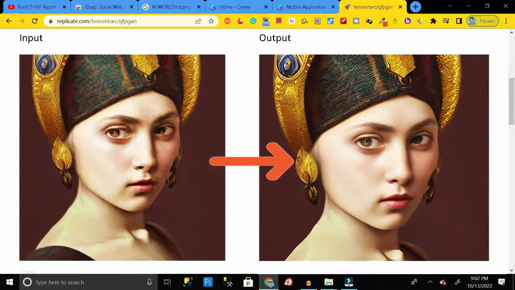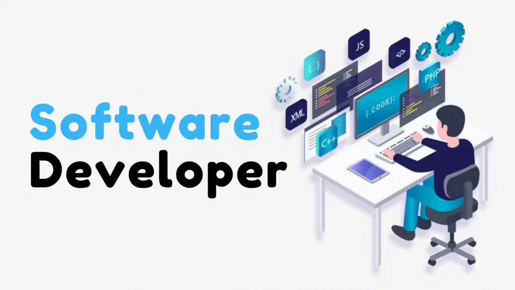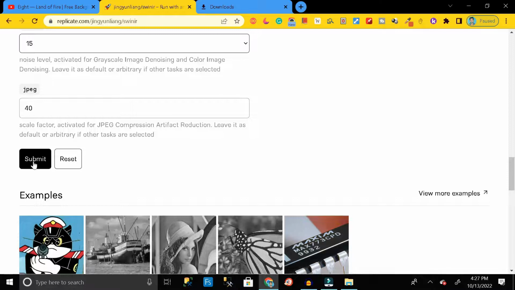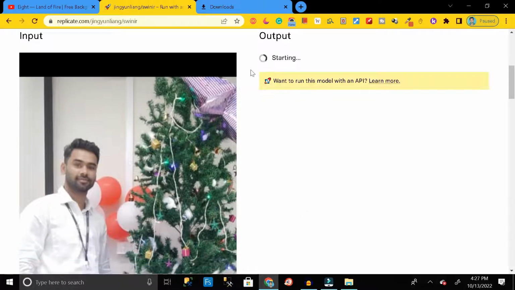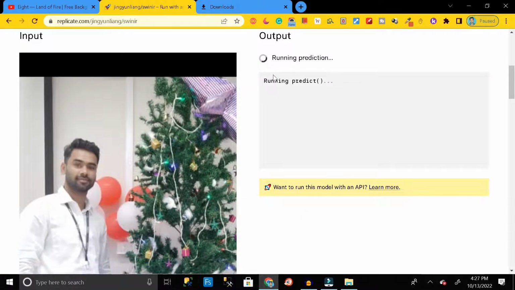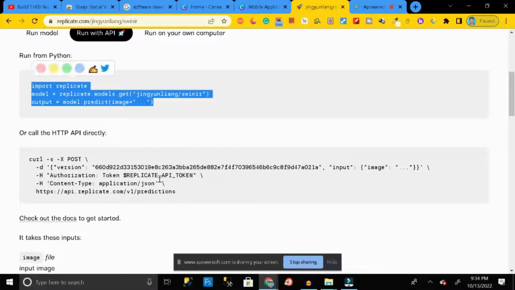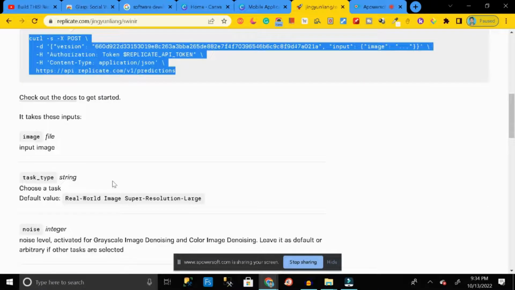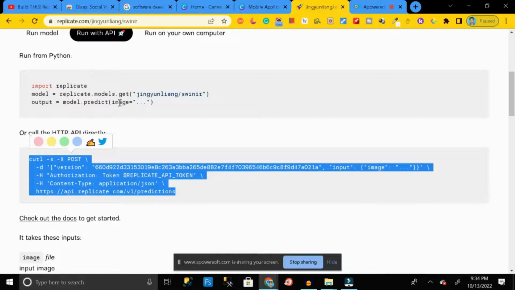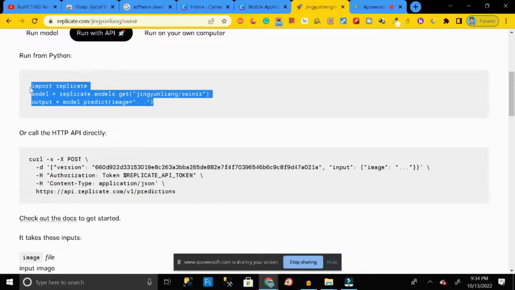Let me clarify first why I am saying this specifically to software developers: from this website you can not only edit and increase the resolution of your image, but you can also copy the Python code and implement it in your AI and ML project. Okay, so let's see how we can do this.